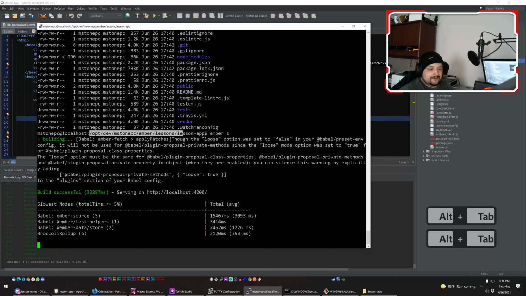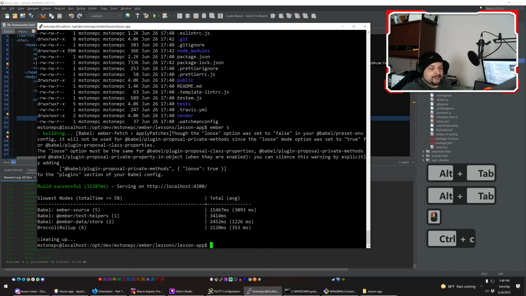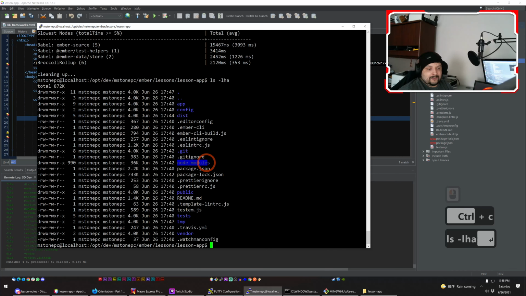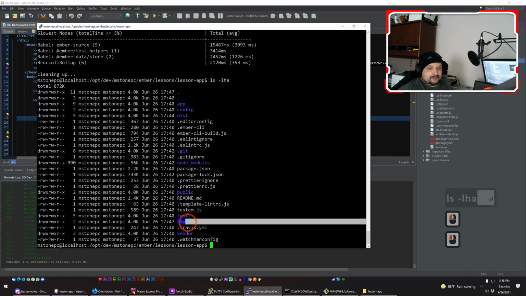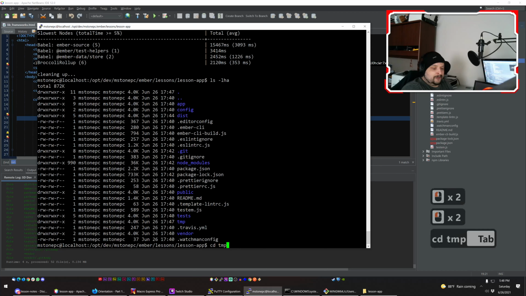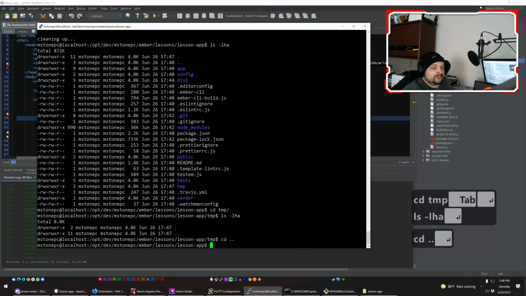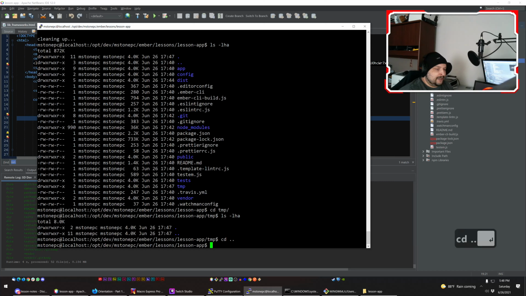Now, if I come here, I'm going to close this real quick. We do have this node modules folder, and we do have this TMP folder. The TMP folder is an Ember thing. Ember likes to put all the temporary files in this TMP directory when your project is running. It clears it every now and then, but when your project is running, which we just closed, so it's not running, you'll have some files in the TMP directory.